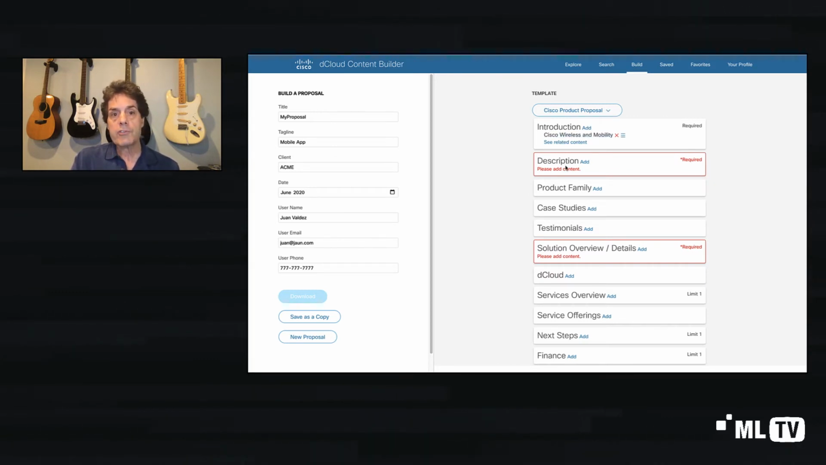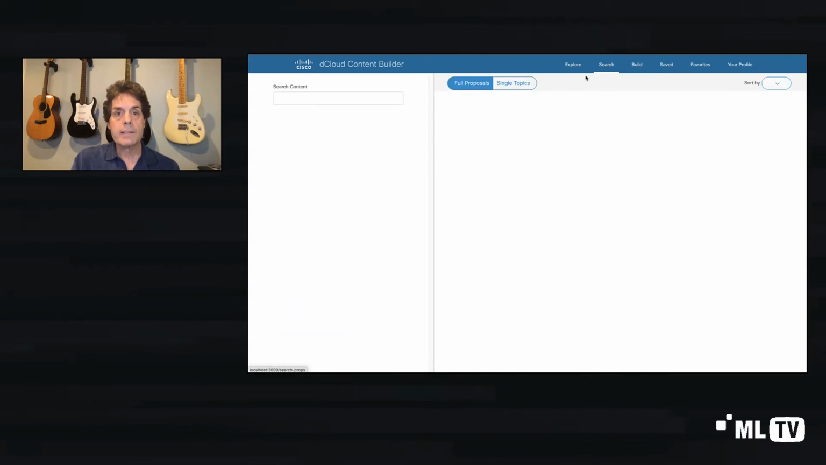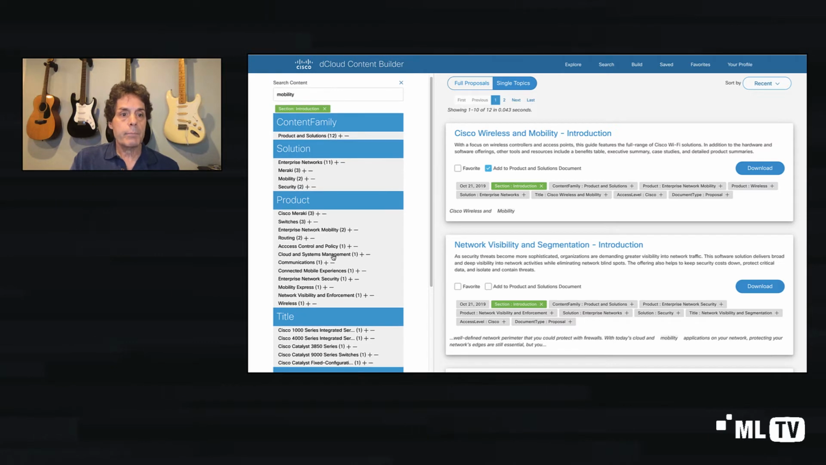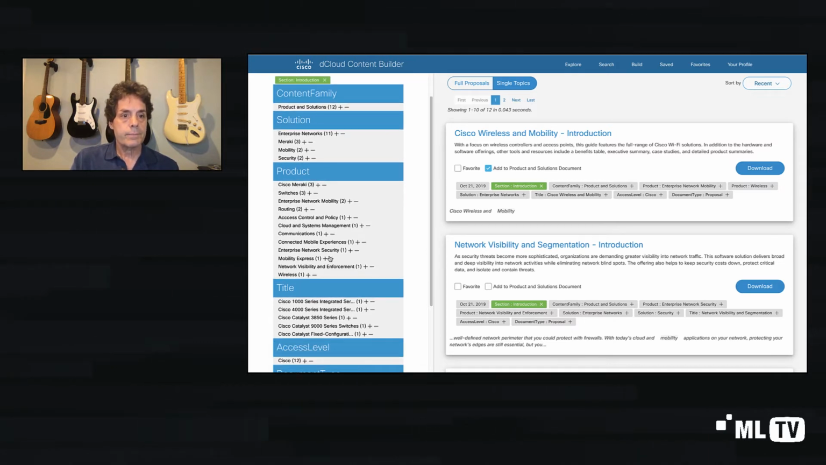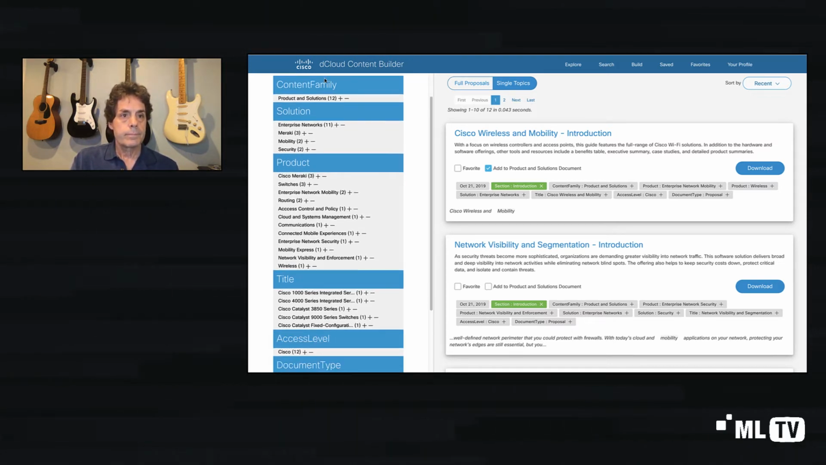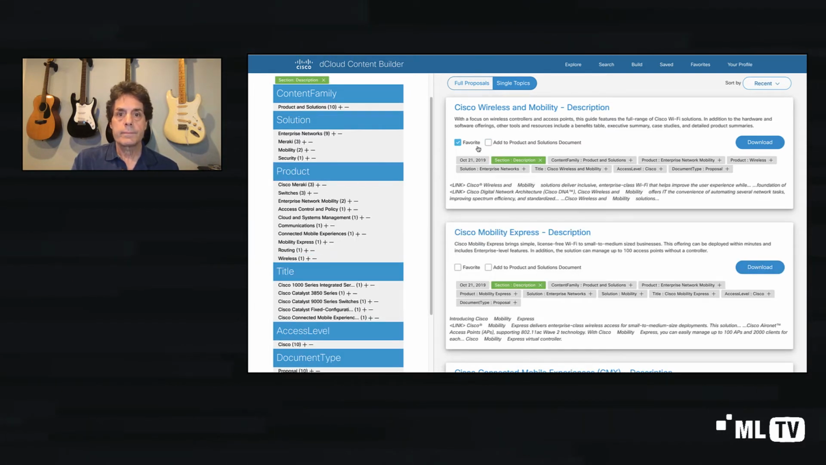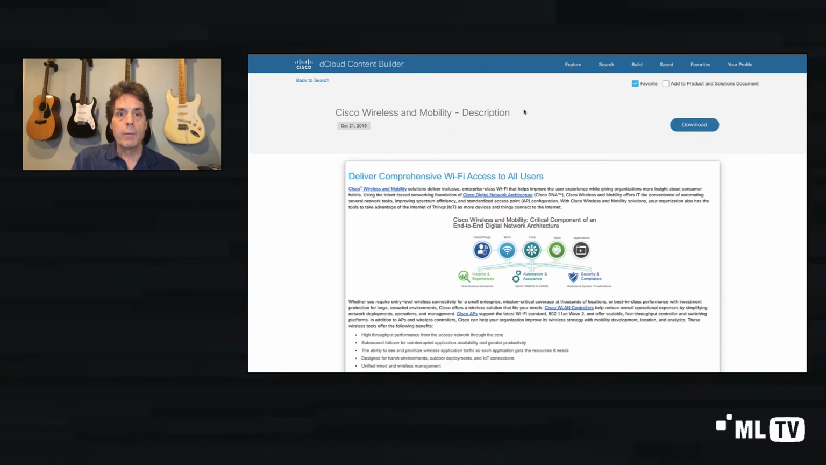All right, now I need a description. Again, let's go back to the search interface. Look in my browser section here, and I could see that I have a number of descriptions. And once again, I want to take a look at it.